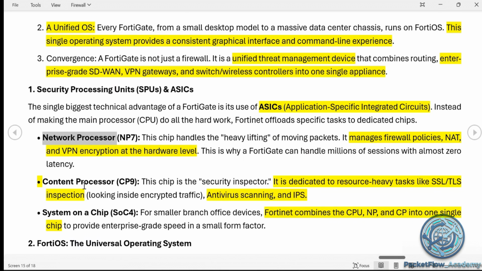Now, the second chip is the content processor. What will it do? It will do antivirus scanning, IPS scanning, and SSL TLS inspection. All this activity, or the packet inspection, is done by this content processor. That is why the Fortinet firewall is much faster. Even if it handles lots of traffic, or millions of traffic, it will not slow down your network. Why? Because it has a different processor for each task.